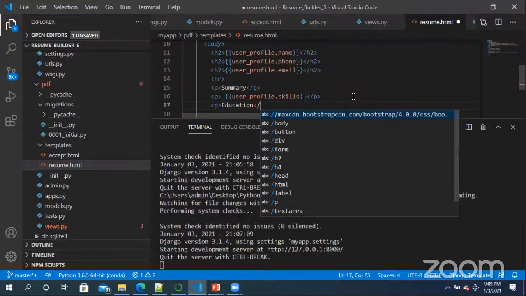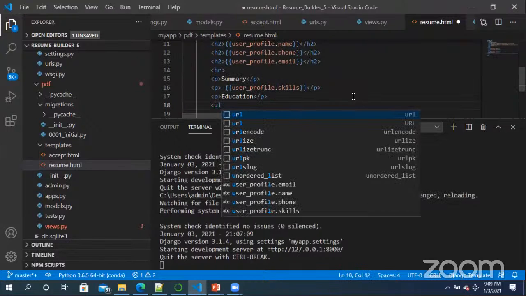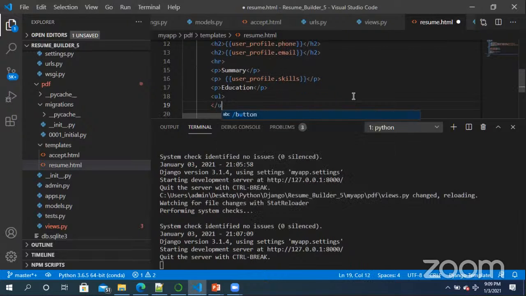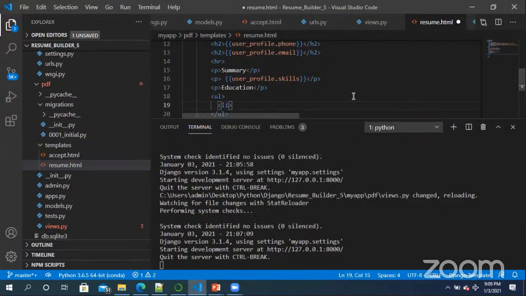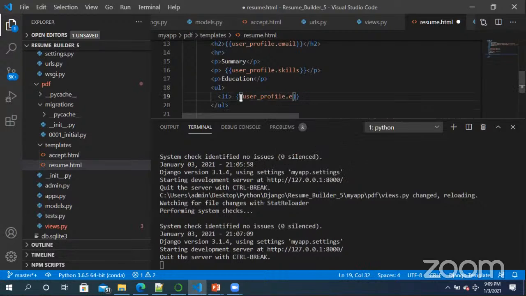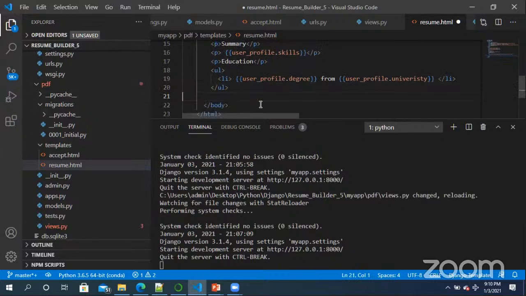Education field. And here you close it, and here you create an unordered list and close your unordered list. In the unordered list you will write the information as list items. This is pure HTML. So you can write here user.profile.degree, or you can say from user.profile.university. You can write anything, right? The way you want it formatted, you can do it in this way. So I just created an unordered list here, and inside I create a list item. Whatever information you will be getting, you can update it here.